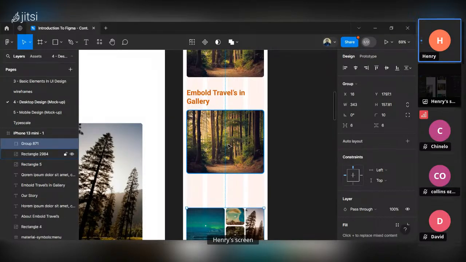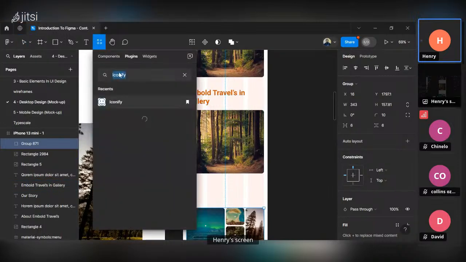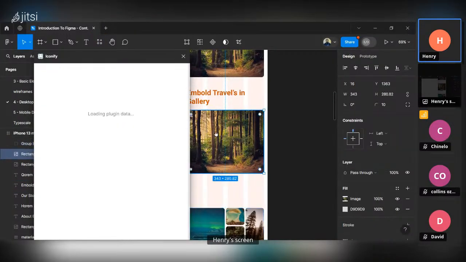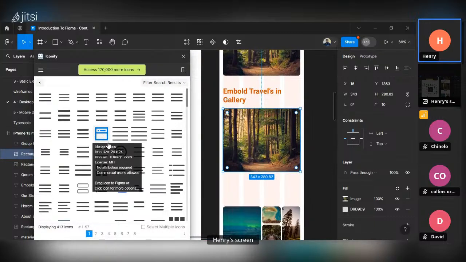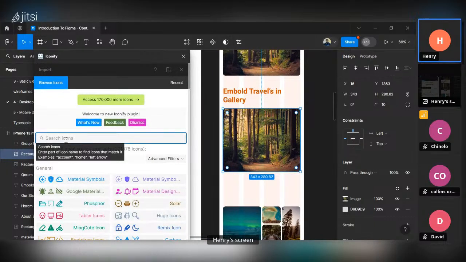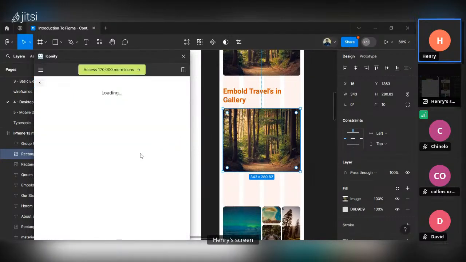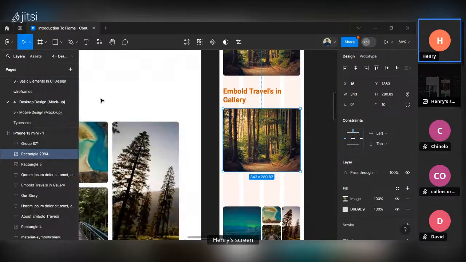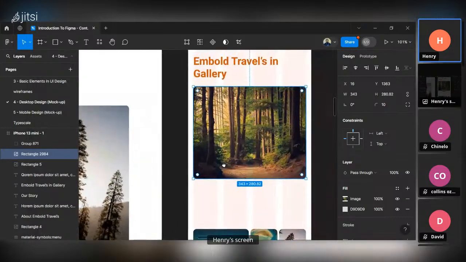Let me just add it. Remember, for the icons, we use Iconify. You need to know your icons by name. So let's just assume it's radio buttons. I know those are not radio buttons. It's not radio button I'm supposed to use. Okay, let me not use radio button. Let me use the baseline.